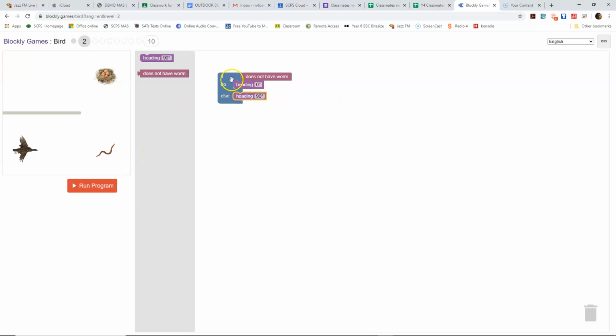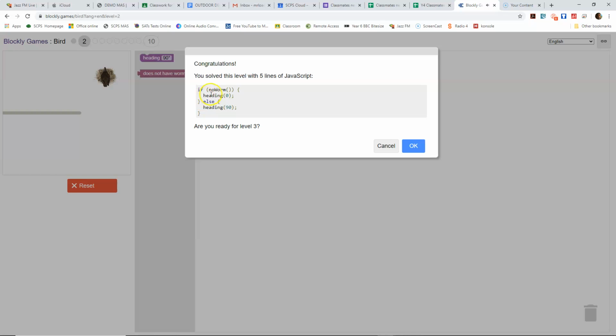Let's check it. If she doesn't have the worm, do one heading. Else, in other words, if she does have the worm, do another heading. So now she has got the worm, and her heading changes to 90. So the JavaScript: if no worm, head that way. Else, i.e. if she has got the worm, head that way. I'm going to do level 3 and then leave the rest to you.